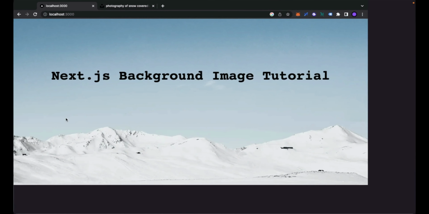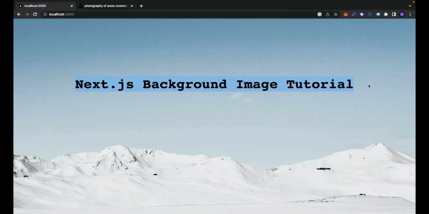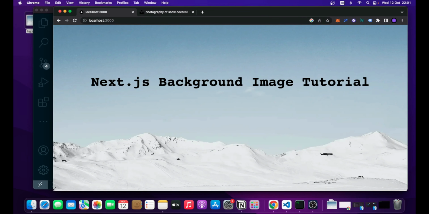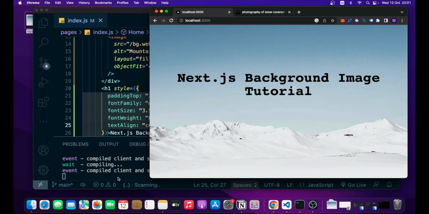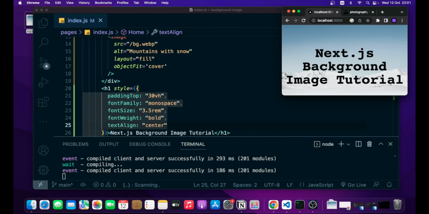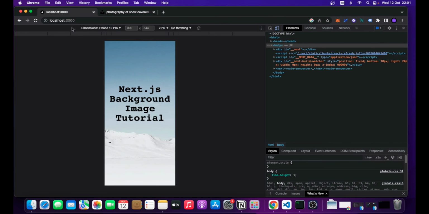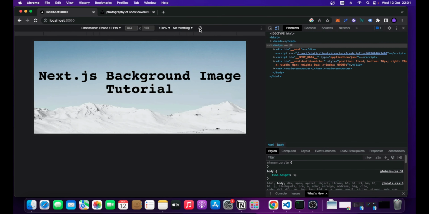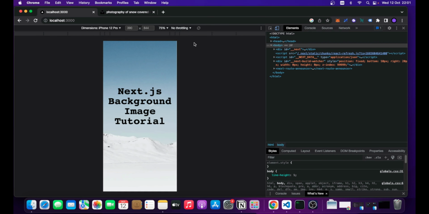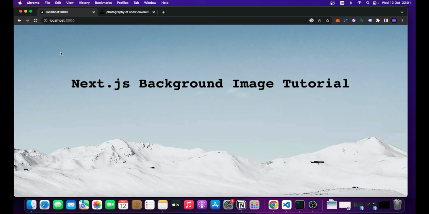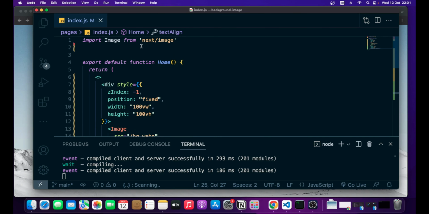Now we have a background image with an h1 title showing a ball, and it's completely responsive and it fits to every viewport dimension, and I can show it again in the developer tools. Make it like an iPhone Pro, toggling from portrait to landscape, and everything is working really, really great. And this is everything thanks to the amazing image component given to us by Next.js.